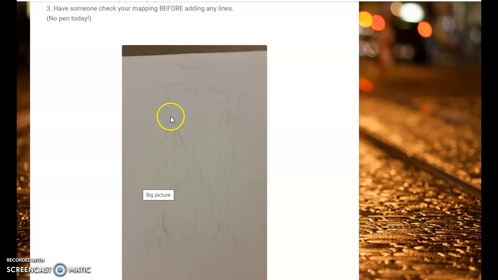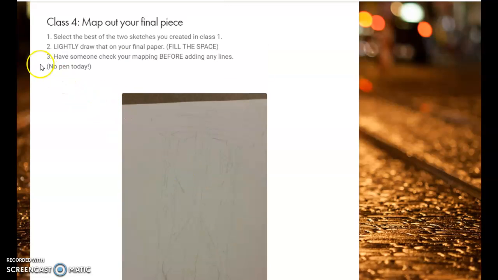the areas that I want to keep white. Because as I started adding my lines in my sketchbook, I realized, oh, it's going to be hard to remember where to stop, so I just sketched them out lightly. When I get done adding the lines with pen, I can just erase the pencil lines and it'll look good. Okay, I would say no pen today unless you're like way far ahead.